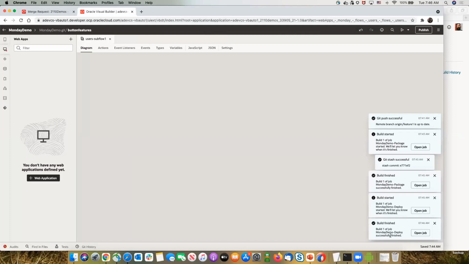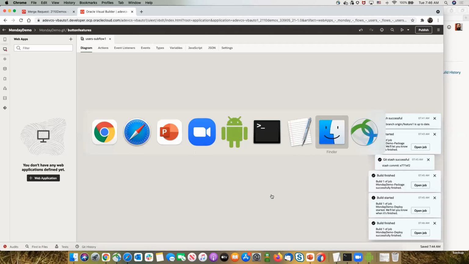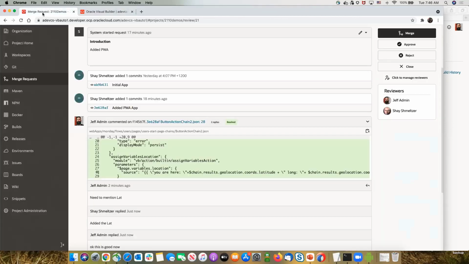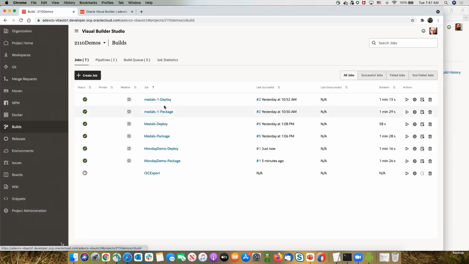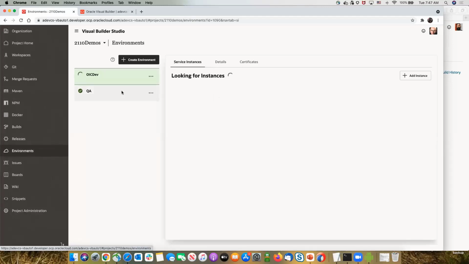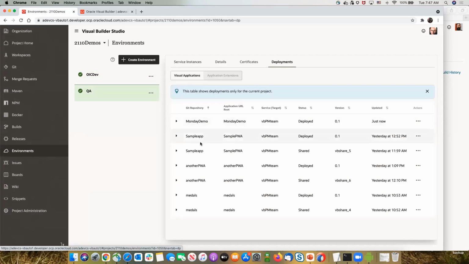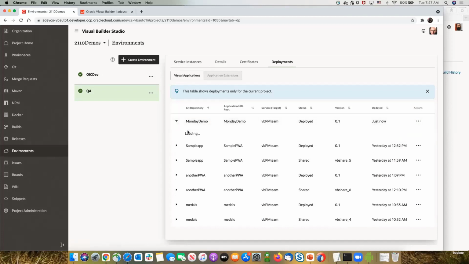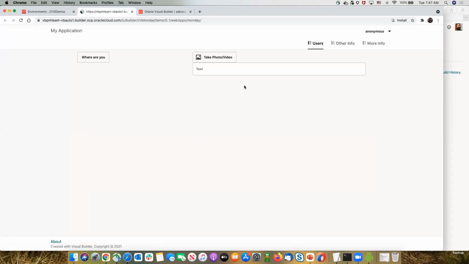All right, in the meantime, I can see that my Monday demo deploy finished. So let's switch back over into our VBA studio area, look at the build jobs, and yeah, the deploy of Monday just finished now. If we go to our environments, we're now deploying into our QA environments, and if we look at the deployment, we would have our Monday demo over here. Okay, so we can click on it, and this would open our little application. Okay, so this is the application we built.